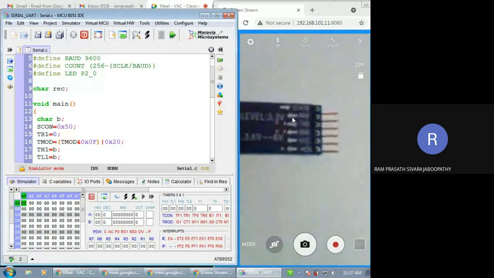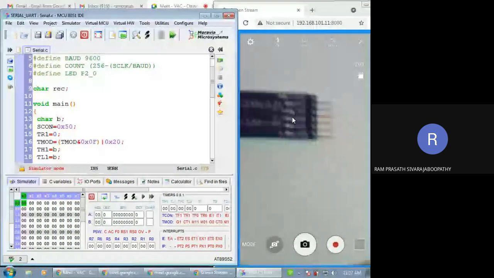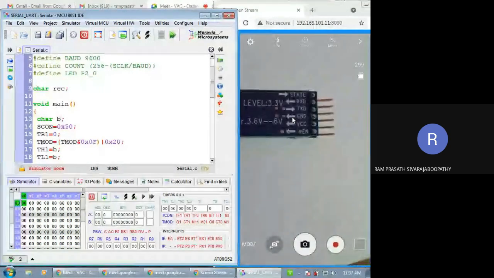So for providing proper power supply, we need 2 pins. To provide power supply, we need 2 pins, VCC and the ground, which are the input pins to the module. Am I right? Okay.